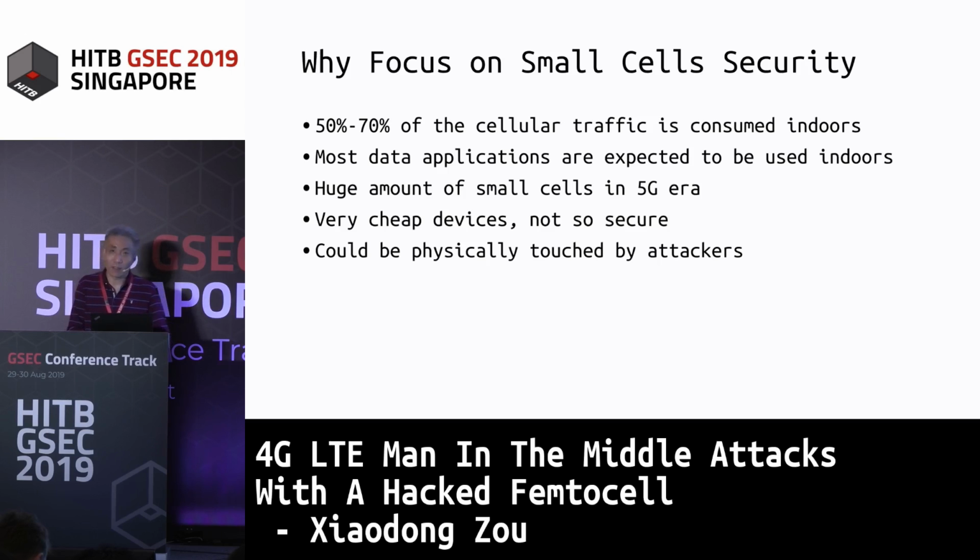So why focus on small cell security? Because more than 50% of cellular traffic is consumed indoors, and most data applications are expected to be used indoors. And there will be a huge amount of small cells in the 5G era. All these small cells are very cheap and not so secure, and could be physically touched by attackers. That's why I'm focused on small cell security.